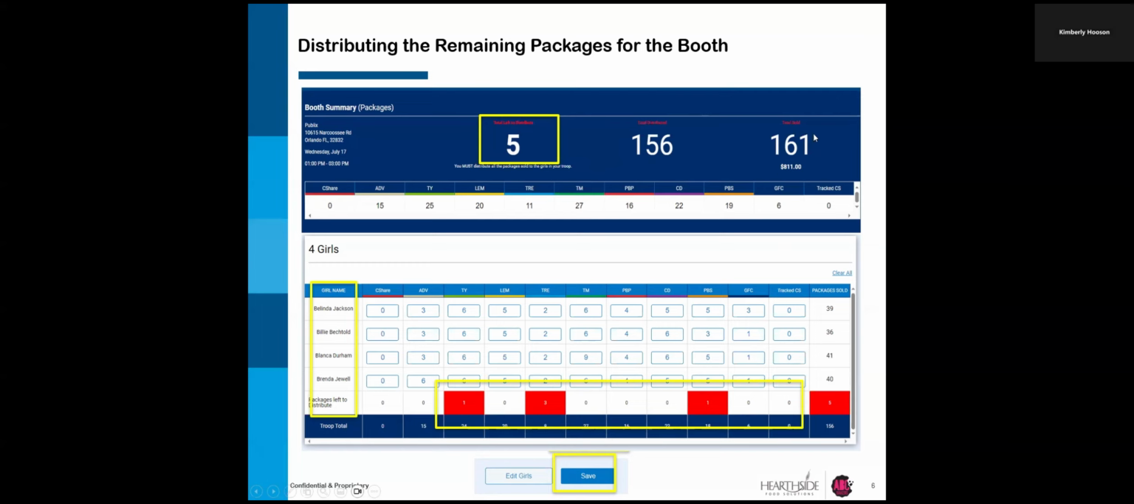So we've got the total number of packages that were sold, the total dollar value of those packages. We have the total number that Smart Booth Divider has already evenly distributed to all of those girls, and how many cookies are still left to distribute. In order to save, you must distribute all of the packages sold to a girl in your troop. You can't leave any of them hanging off.